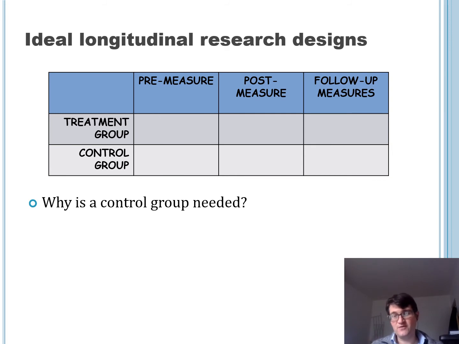This is what's sometimes called isolating our variables by having the control group, so that the only systematic difference between the control group and the treatment group is the intervention. That if we see some changes in the treatment group that we don't see in the control group, we have better evidence that it's whatever our treatment was, right?